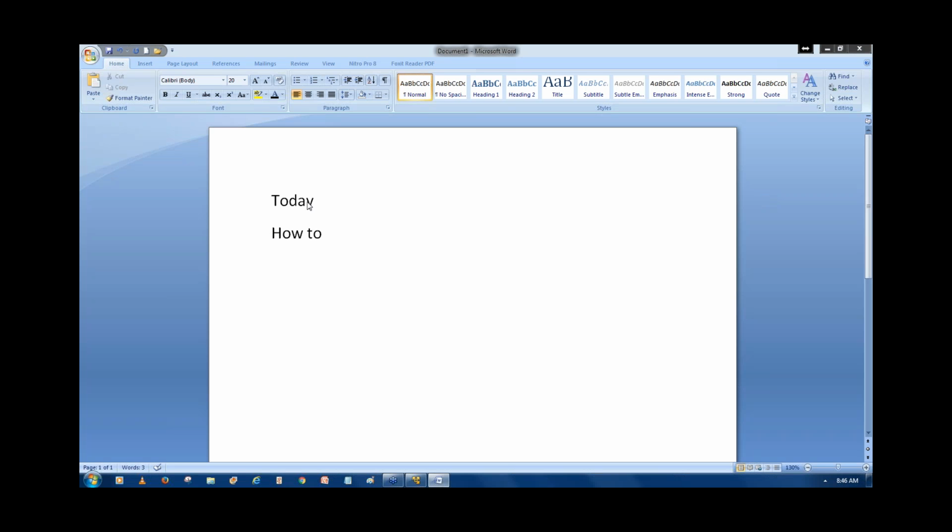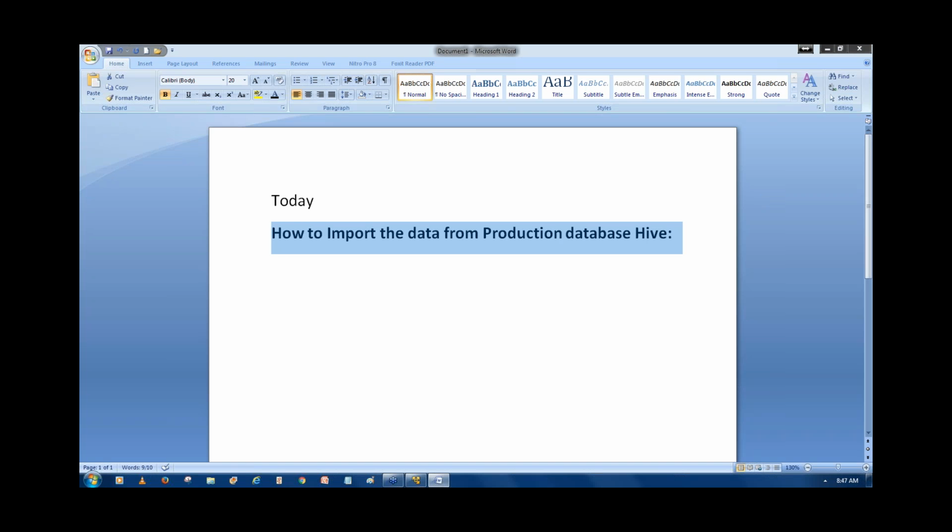Right? So we are going to learn how to import the data from the production database to Hive. Okay, so directly, so we are not using HDFS. So we have two ways, right? Your data is available in the production database, that is MySQL. So now I have to import the data to Hive.